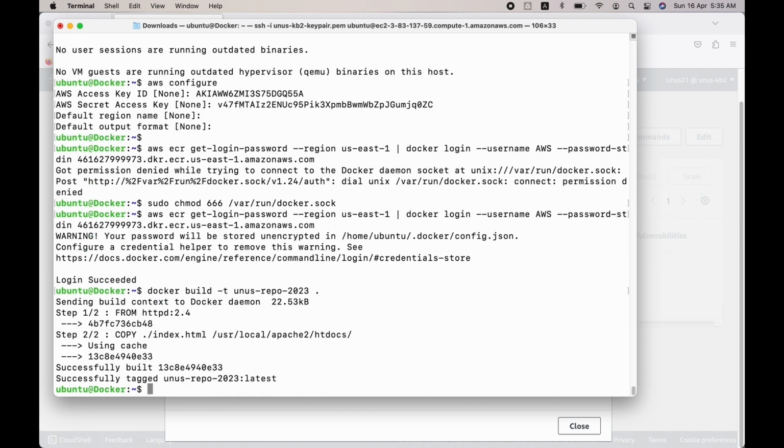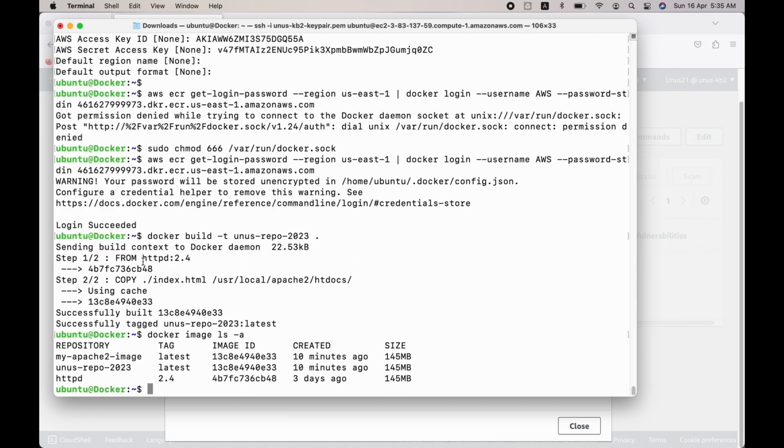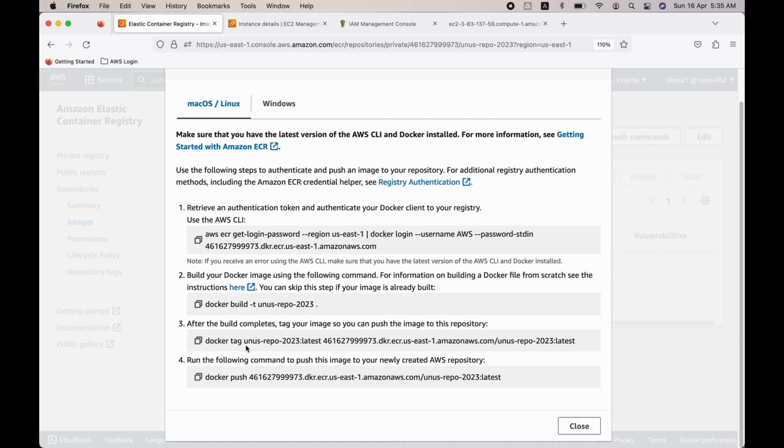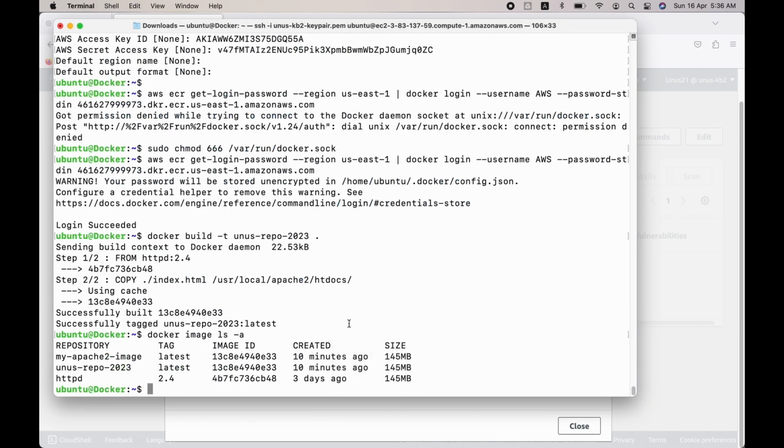Okay. So now again, if you list all the images, docker image ls -a, you can see that the unus-repo-2023 image is also existing. Now what is the command to push this image to ECR? Again, go back. First thing, you have to tag that image. So will you tag it with latest or will you tag it with something else? I'm going to go with latest. You can choose that. So let me go back to the terminal again. Let me tag the image.